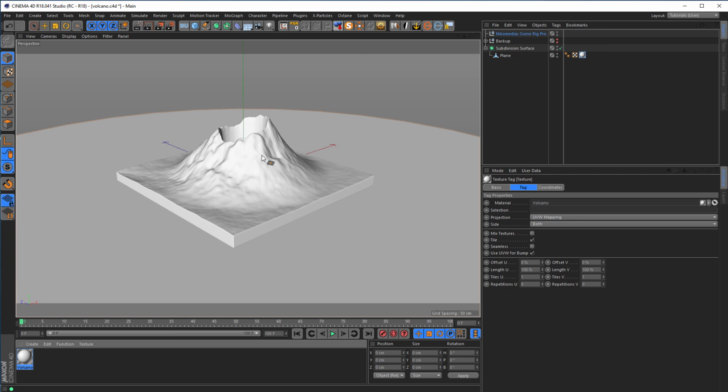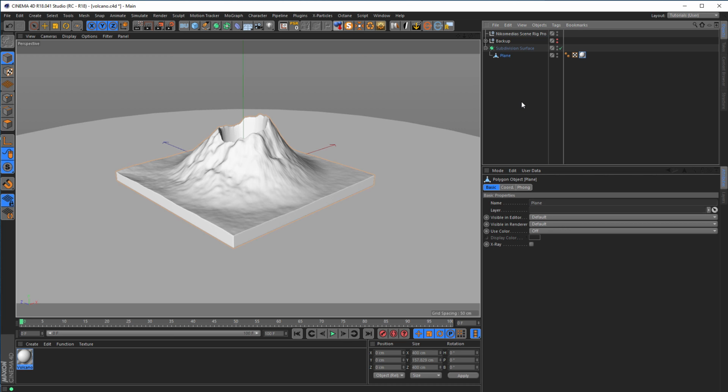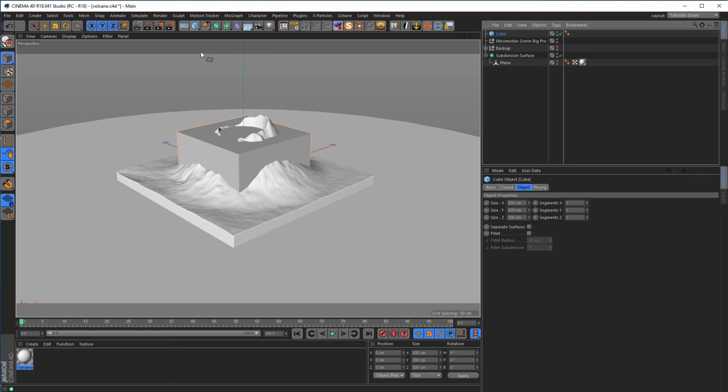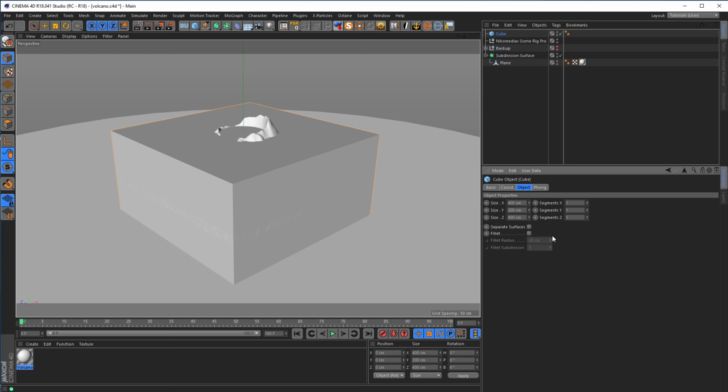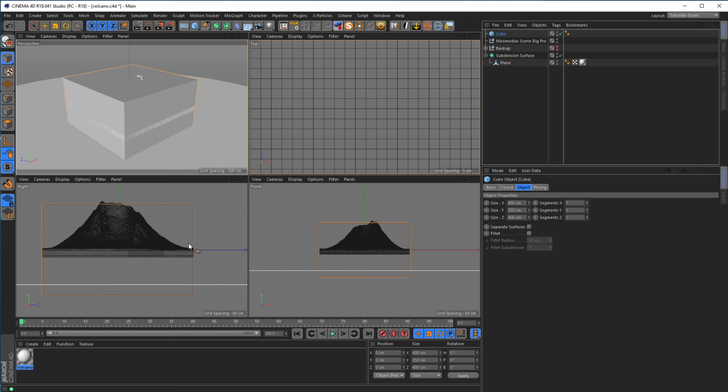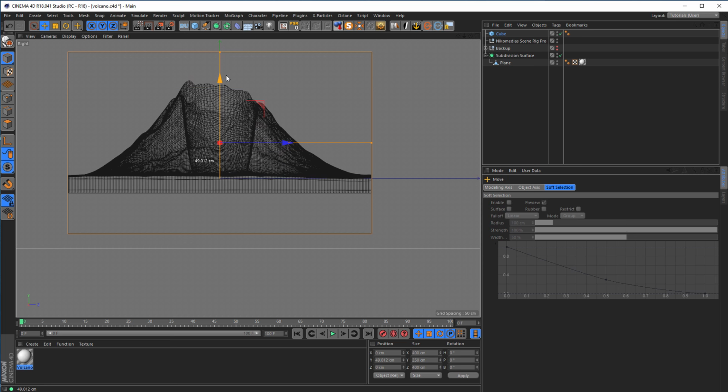The next thing I want to do is this glass box around. So we know we have here, let's save it, we have here 400 by 400. So let's make a cube. The X 400, Y doesn't matter at the moment, and 400 in the Z axis. Now let's make the Y 250. Go in the side view and drag this guy a little up so that we come to the bottom here of this volcano, something like that. Okay, looks nice.